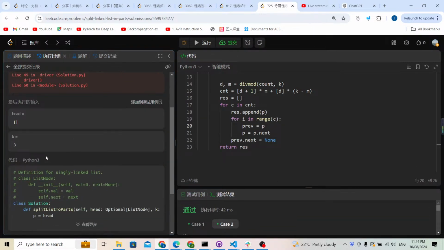This means we didn't consider the empty case. So what if the head is empty? What are we going to do? If the head is empty, C is going to be 0 for each part. If C is 0, definitely we don't have the previous pointer. So if we don't have a previous pointer, how can we let the previous pointer point to the next? That means it is not possible.